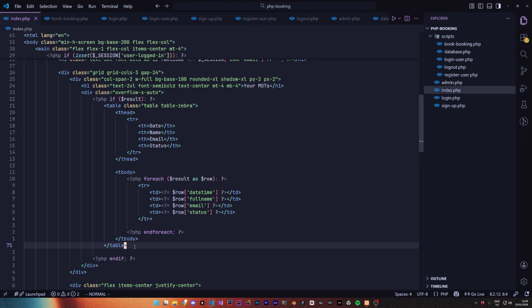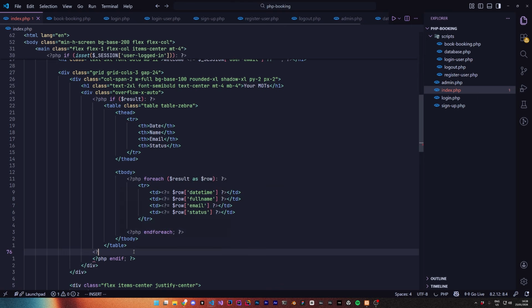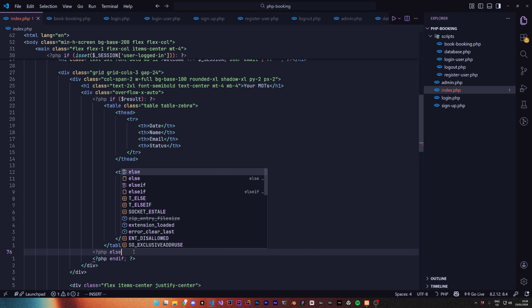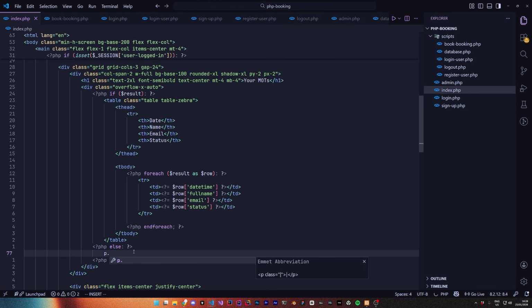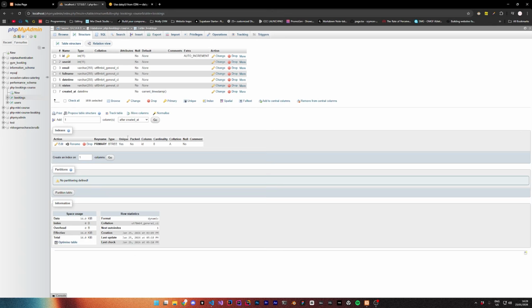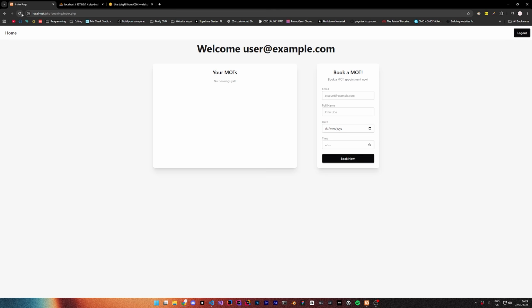And then what if there is no bookings and the user has not created a booking before? We can create a PHP tag that says else. And we'll just say something like p tag with a class of text small, text neutral 400, and text center. I'll just say no bookings yet. Great. Let's see how that looks. Of course, as we don't have any bookings yet, we get no bookings yet. So that's working. Now let's actually create one.